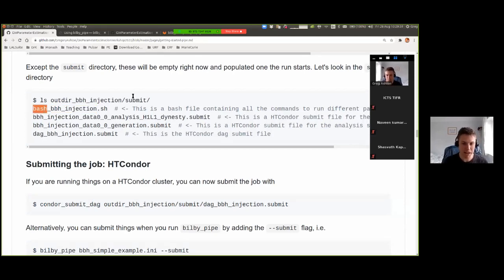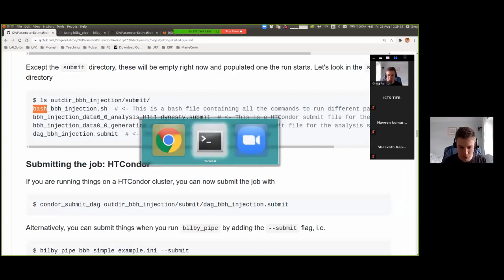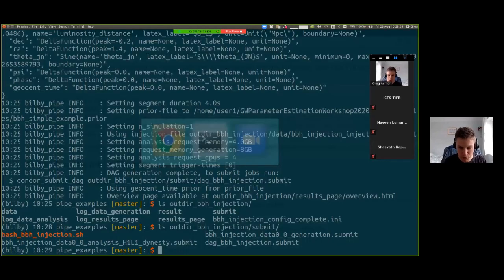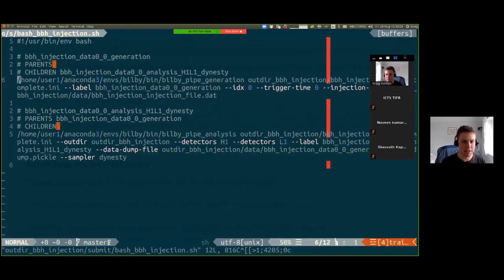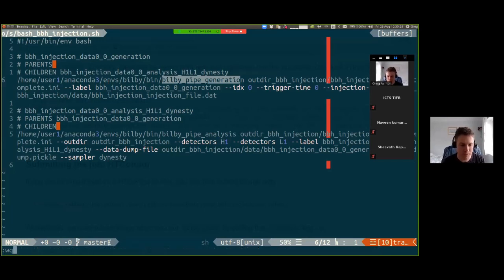This is actually a bash file which contains everything you need to run the jobs, so we can have a look at that. In the bash file you'll see these lines which point to the exact executable which is going to be run, and the output. If you ever want to run just one step of it, you can copy parts of this elsewhere and run them. Say you just want to run the generation step, you can copy that, or if you want to change some of the inputs, you can copy that and do it elsewhere.